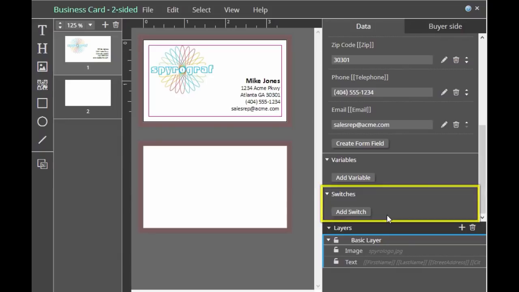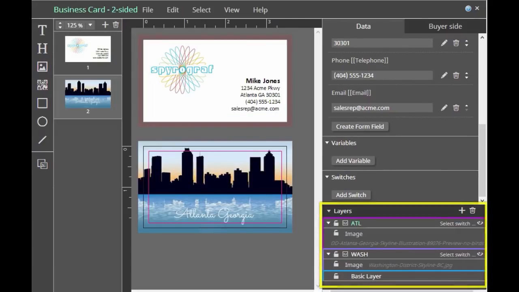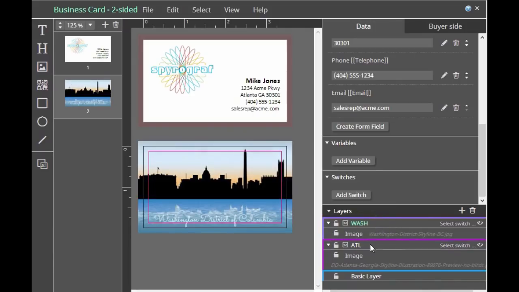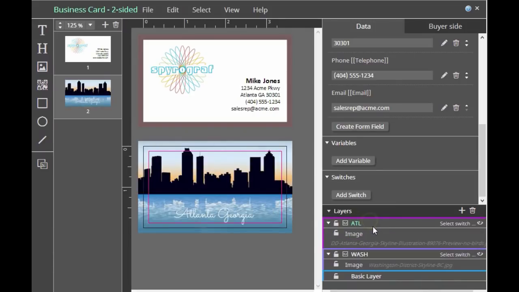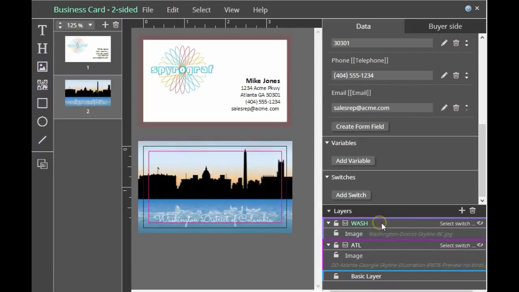In our sample case, we want to have the back of our business card show an image of a city skyline based on what the buyer enters in the city form field when filling out the address. To do this, we have added two layers to our business card template, ATL and WASH for Atlanta and Washington. On the ATL layer, we place the image of the Atlanta skyline. On the WASH layer, we place the image of the Washington, D.C. skyline. Now we need to create a switch.